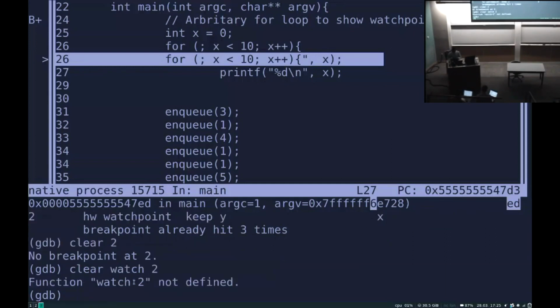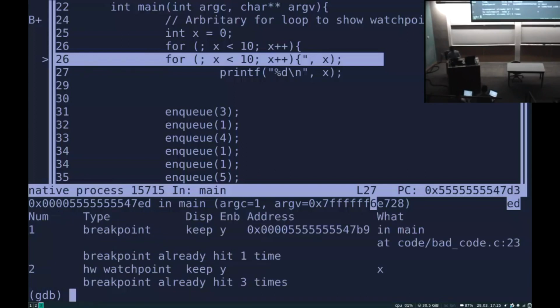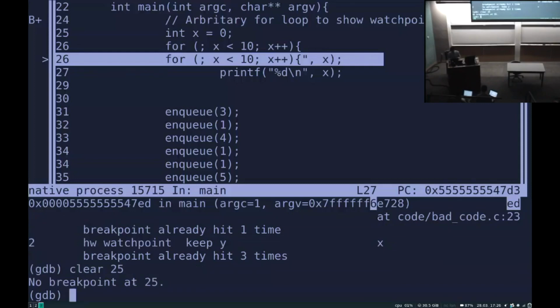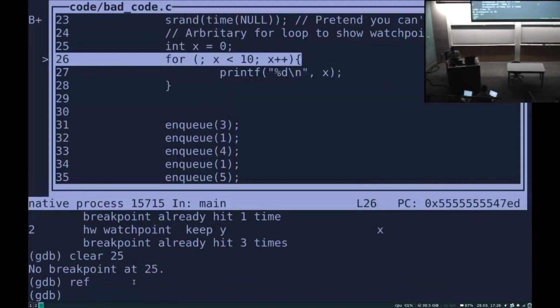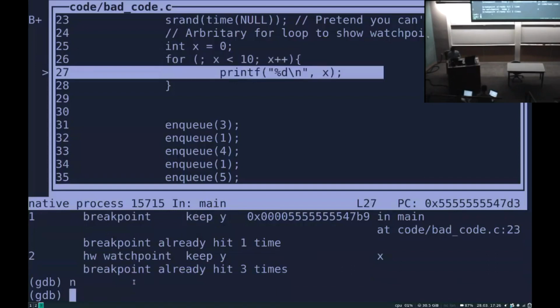Well, if you type just clear, Jacob, do you know the command for clearing a breakpoint? Have you tried unbreak? Unbreak? You can also try clear and then the line number. Clear 25. Alright, well, I'll just keep going through this until it's over.